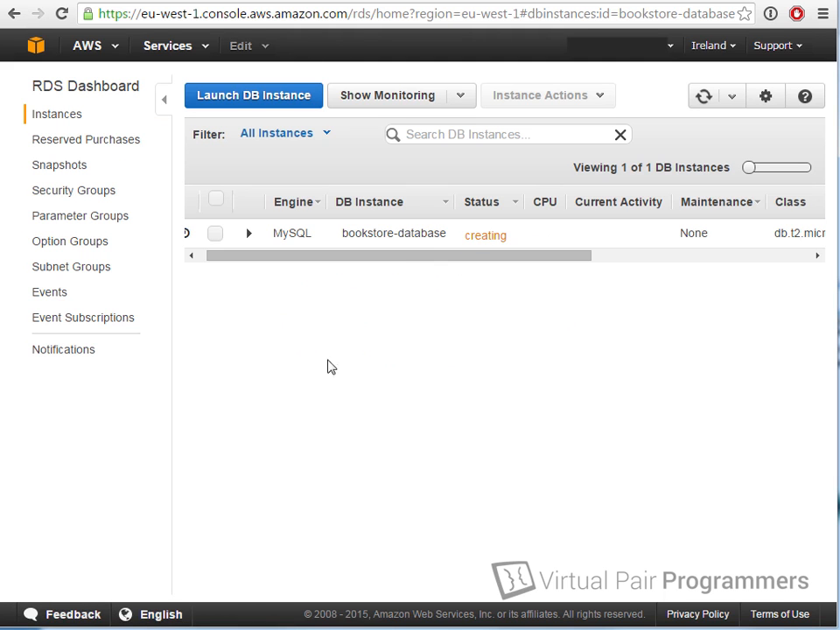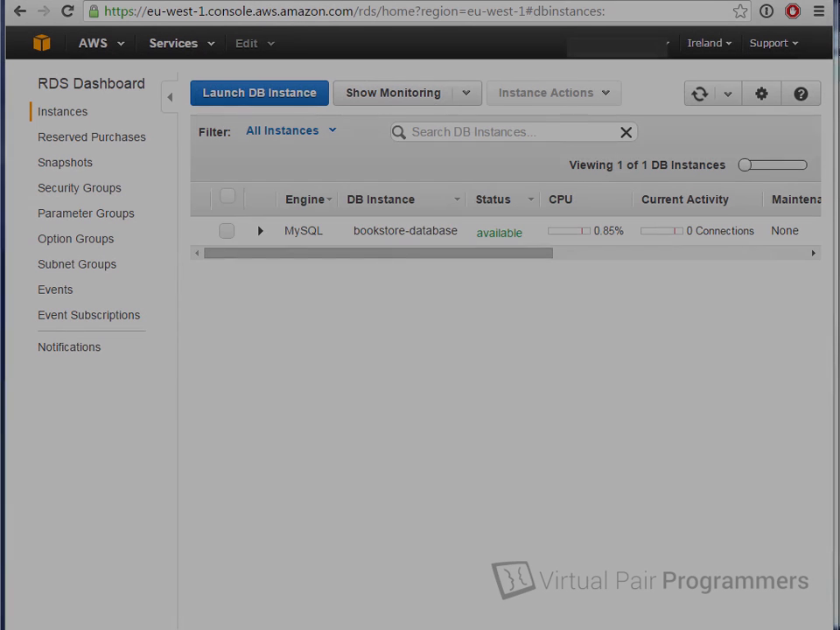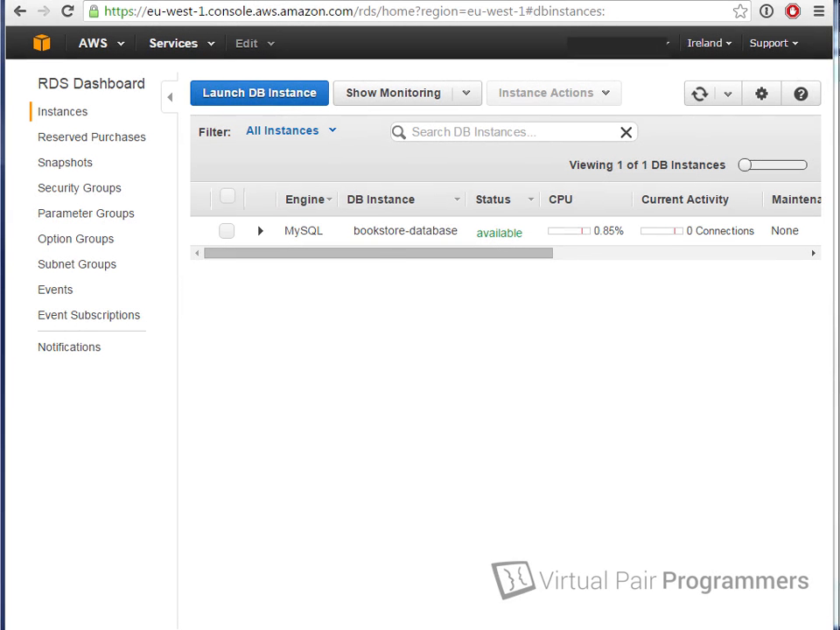a very similar window to the EC2 window. We have a list of all of our instances here and its current status. So now you just need to wait for the status to change from creating. So that took quite a while to start up, and you may have noticed that before your status became available, the RDS system did a backup. But eventually you should see your status as available.